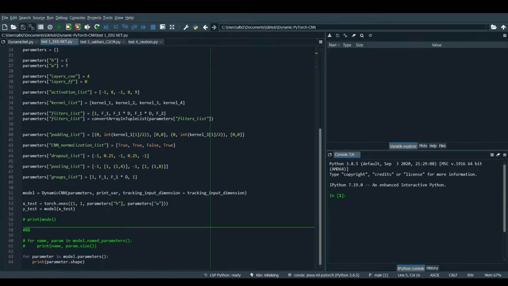Today, I want to show you a project that I developed some weeks ago. This project is basically a generator of PyTorch neural networks. I created a class that creates a PyTorch neural network or convolutional neural network for you. All you need is to create a dictionary of parameters and pass this dictionary to the constructor of the class, and then the class will automatically create the neural network for you.